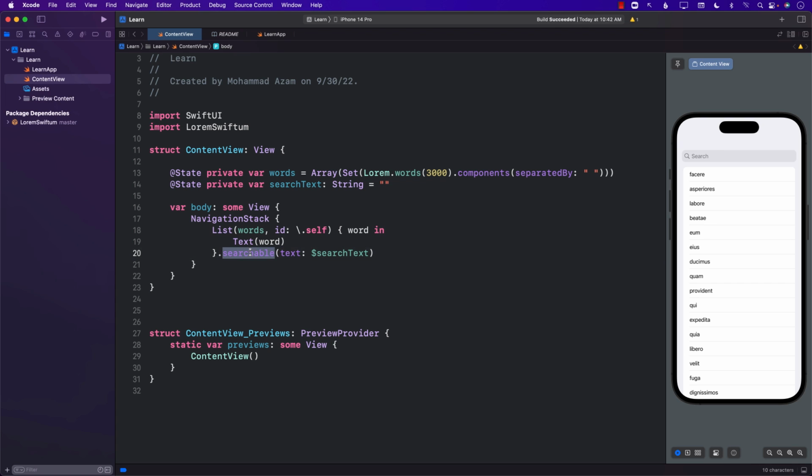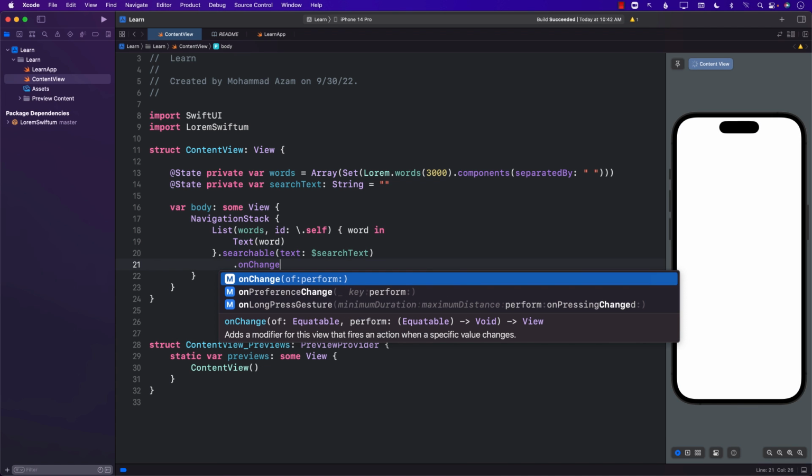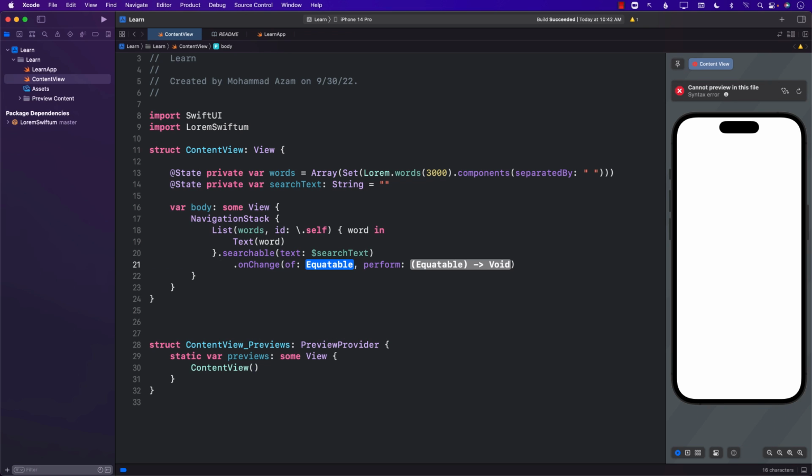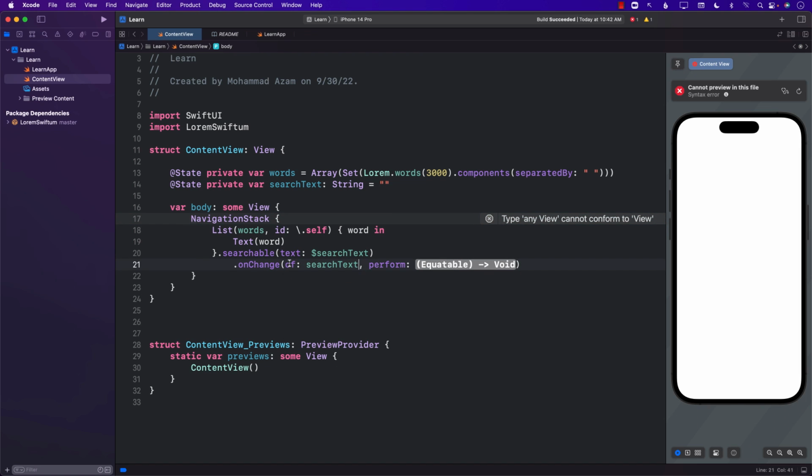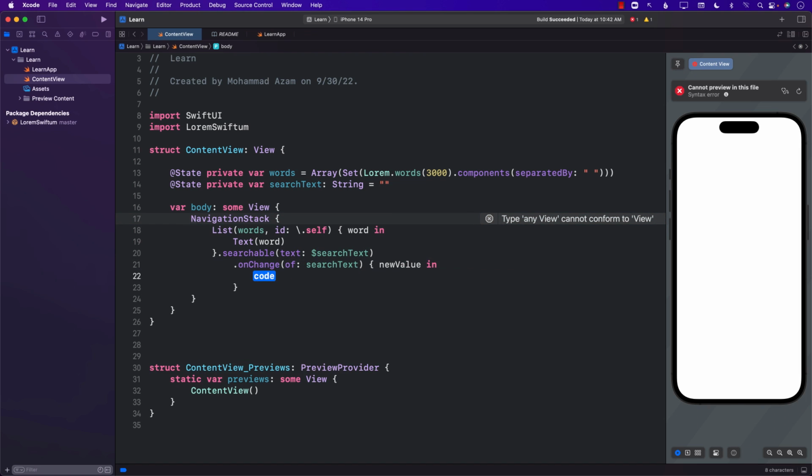In order to perform the actual searching, we can use onChange. The onChange modifier is going to fire every single time the particular property that we specify changes. So I'm going to pass in searchText, so whenever the search text changes, go ahead and fire this. And it's going to give us that particular value, the new value. I can call it anything I want. I'm just going to call it search.